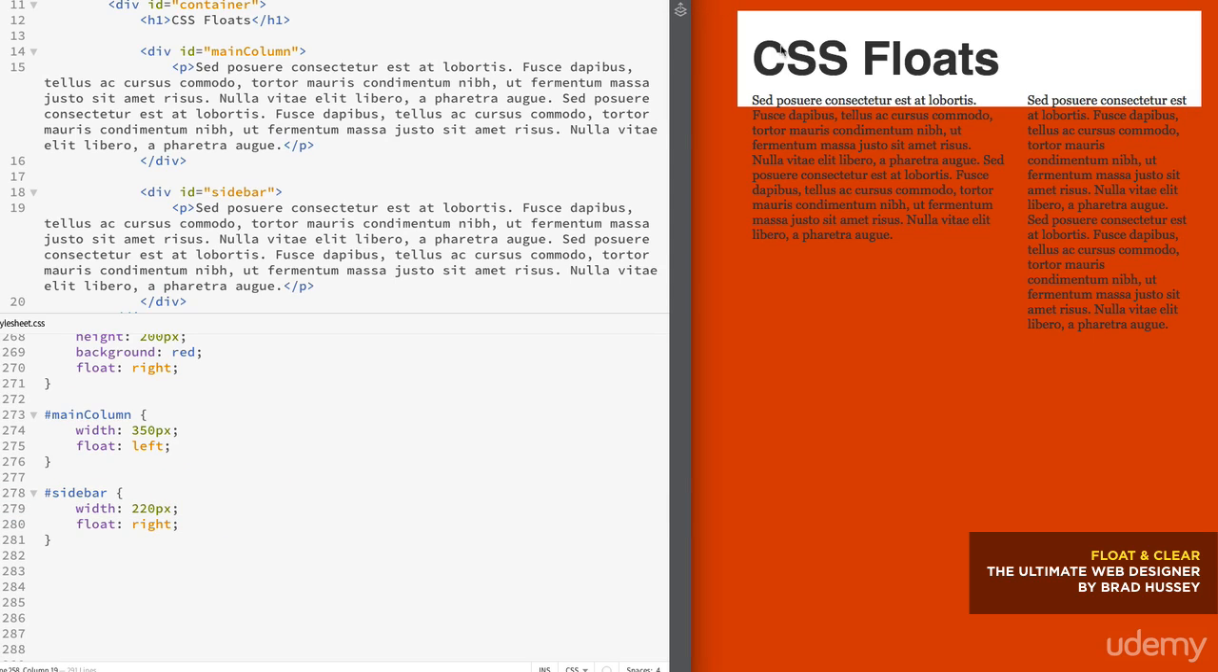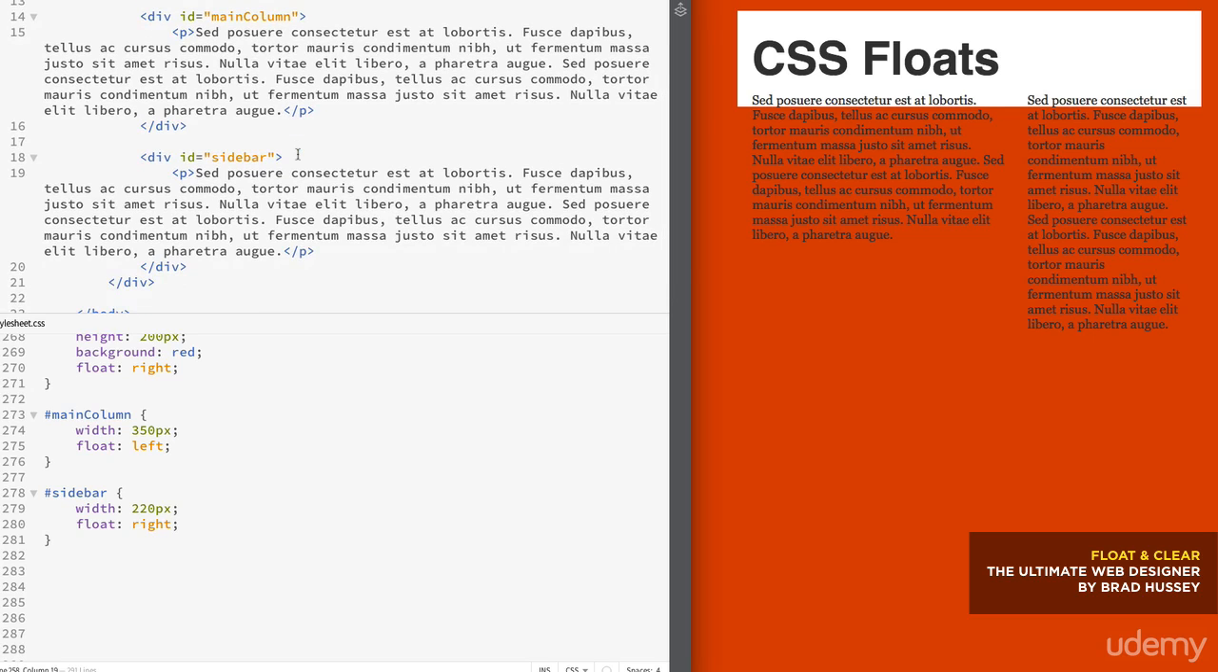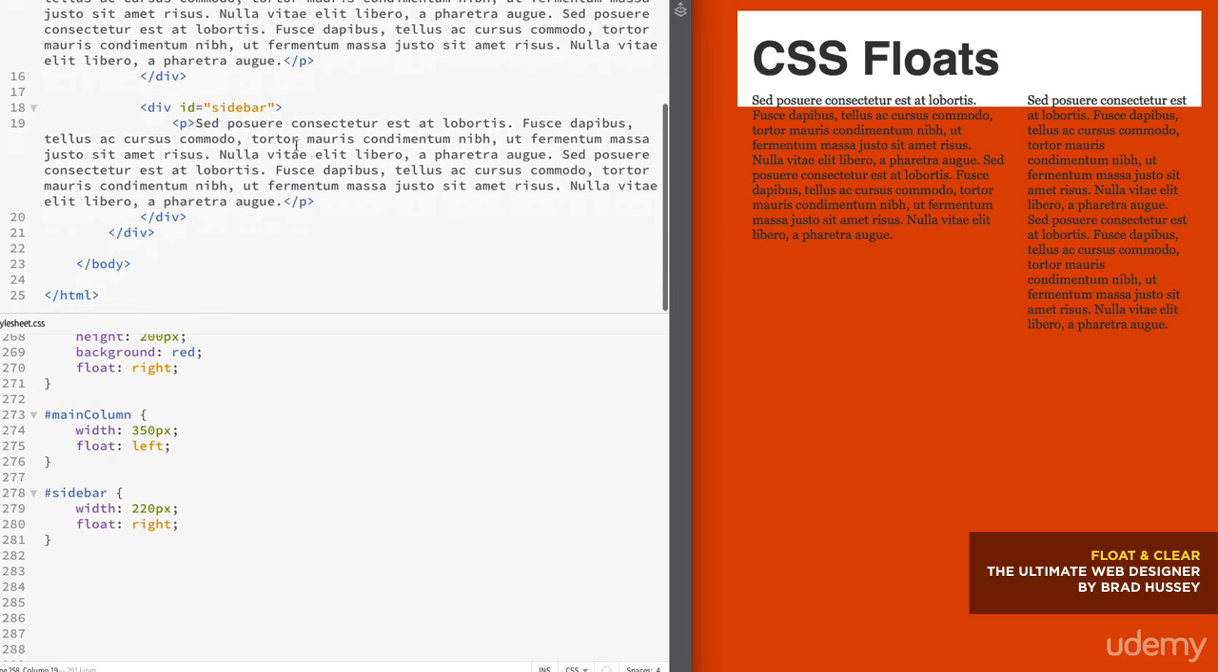And so there are a few ways of dealing with this collapsed content. Unfortunately, some of them are worse than others, and some of them are a little hacky. But let me just show you a couple of the main ones here. So we need to be able to clear the container from these floats. We need to be able to get it back to its normal layout.